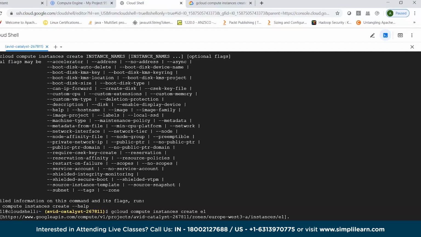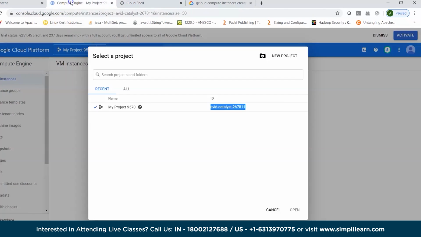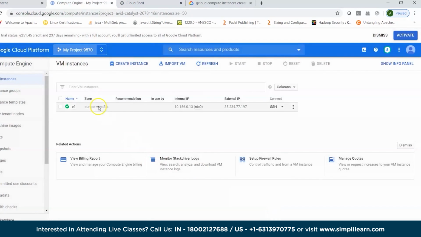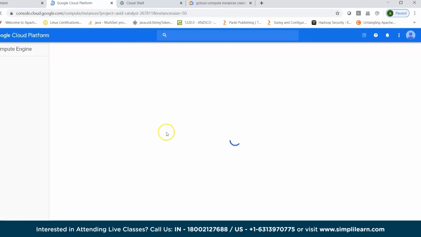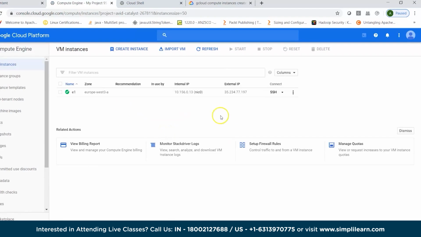It is not preemptible. It has an internal IP and it has an external IP. Now I have created an instance, and here I can just go back and do a refresh on this page, and that already shows me the instance which I've created. And then you can use the same method to connect to it using an SSH.